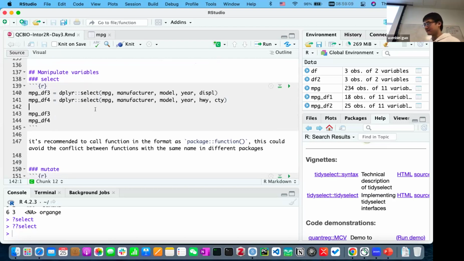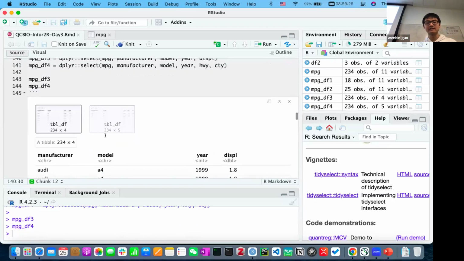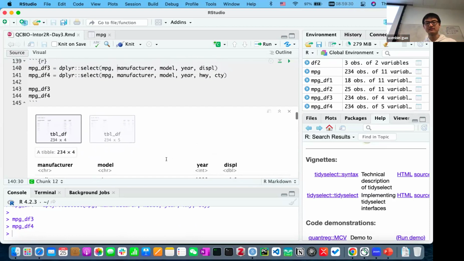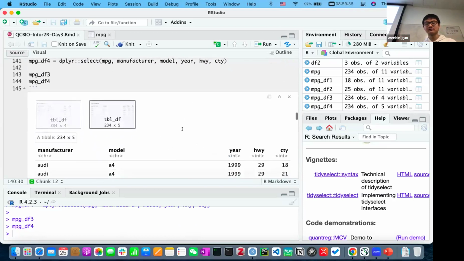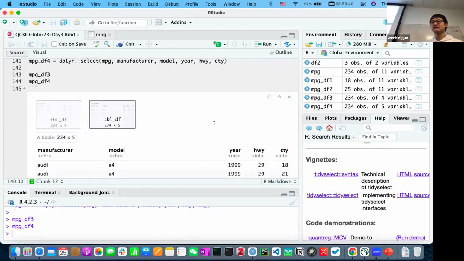And for the select function, again, the first argument is always a data frame, and the subsequent arguments are the variables you want to keep within this new data set. For example, if you run it, you will see that the first data frame we get contains the model, the manufacturer, model year, and the displacement. And the second one, you will see we have the highway and the city. So it's just like we are subsetting the columns.